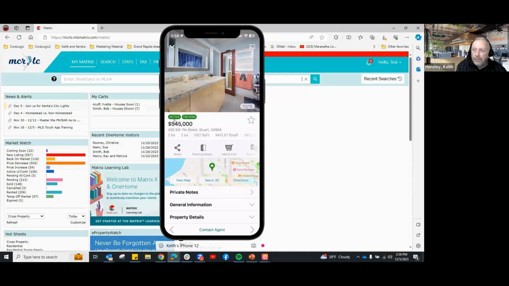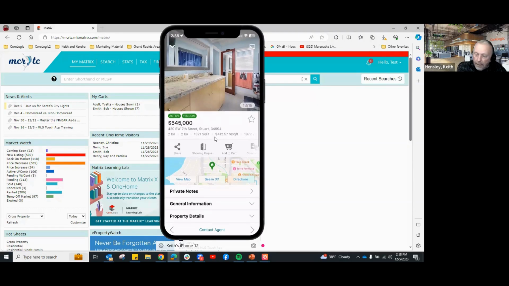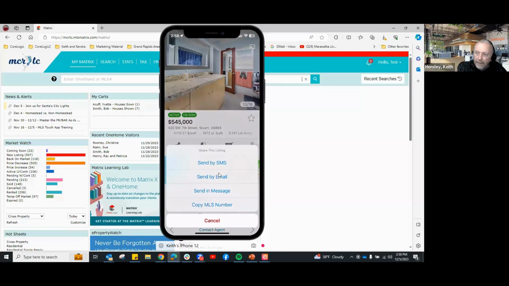But here it'll tell you your status, how many days on market it's been. There's 13 of 18 photos. There's how you save it as a favorite. Here's some real basic information on that property. Down here, I can hit share, so I can text it, email it, message it between me and another client who's installed my app. So I can share it back and forth, or I can copy the MLS number.